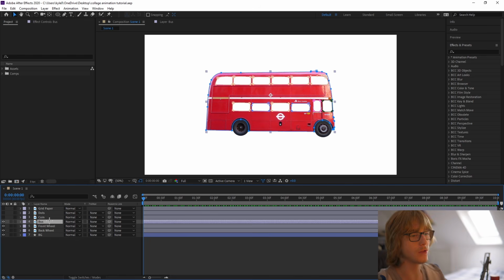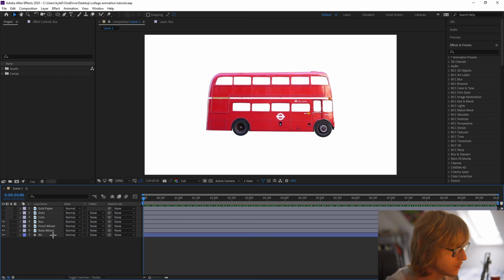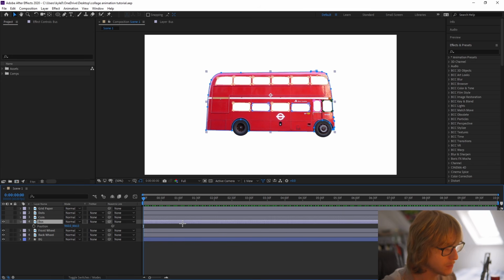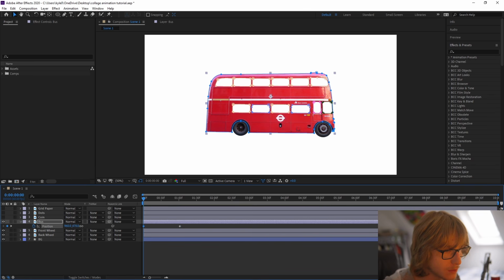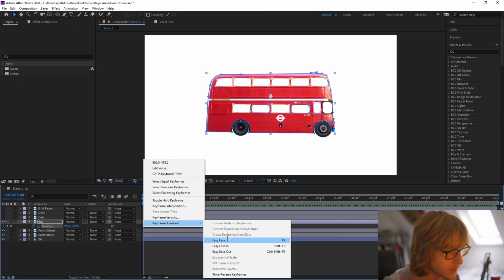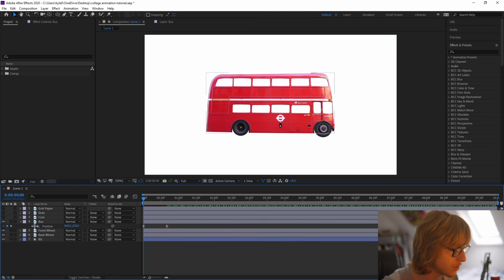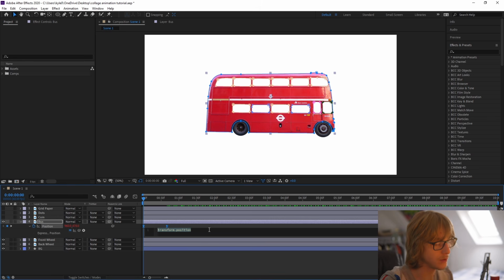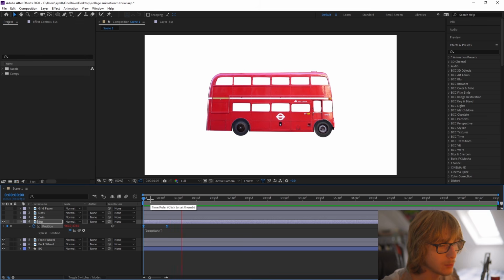That'd be good. Okay, on the bus shell layer, we are going to press P on our keyboard to bring up the position, and then we are going to animate it and move it along a little bit, and then have this go downwards a tiny bit, and then it will go back up to the original point, and we are going to drag it inwards again and right click, keyframe assistant, easy ease. And then we're going to hold Alt on our keyboard again to bring up the expression window. We're just going to simply type loop out again, and then this will have a nice little bounce.